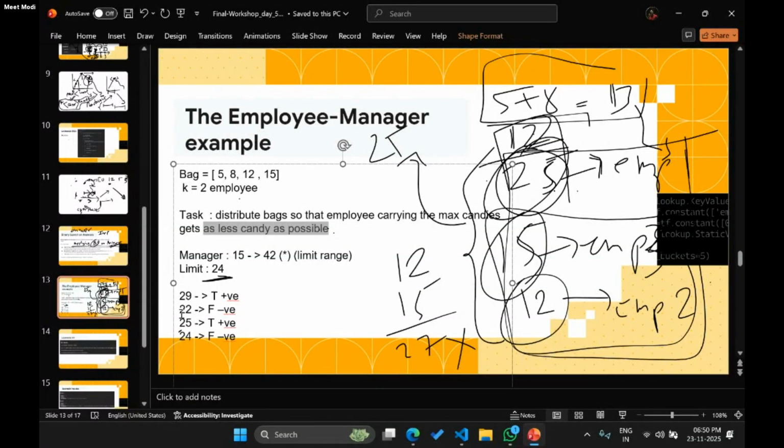So he reduced the limit. Now you went with a false response. He again increased the limit, and the next time he again decreased the limit. So now the answer will be this: the minimum candy possible is 25. Distributing candies so that the employee carrying the max candies gets as little candy as possible is 25. So the answer is 25 here.